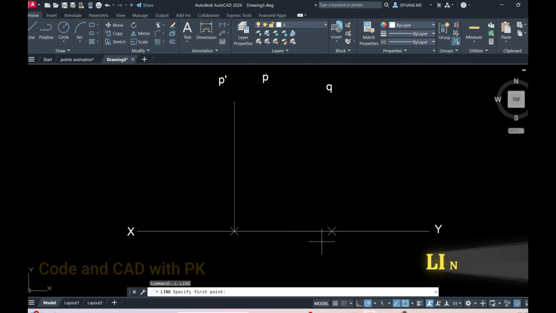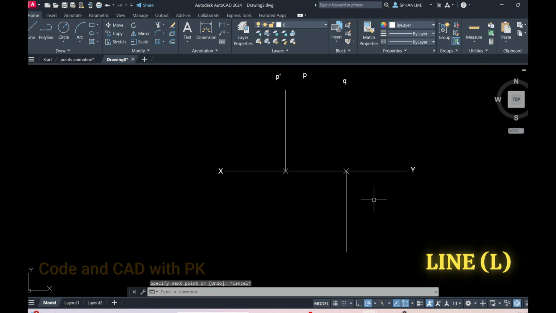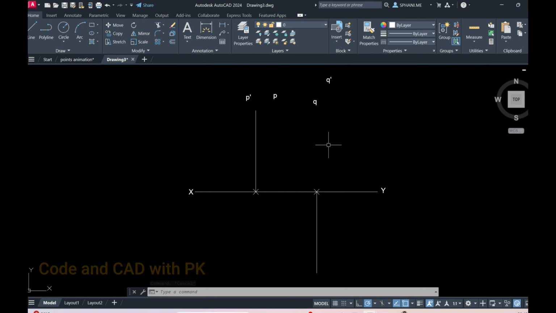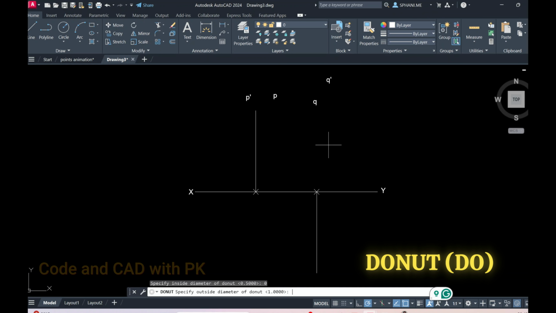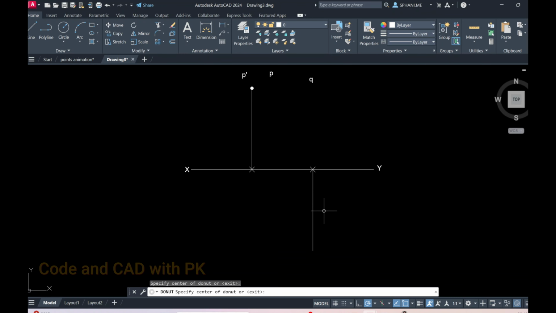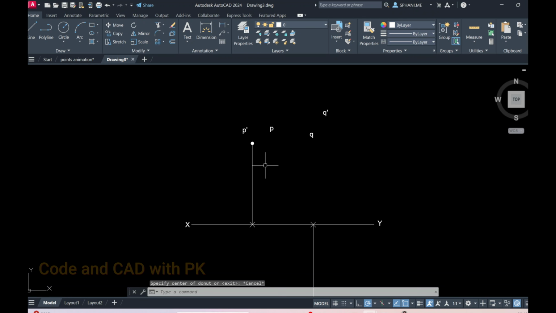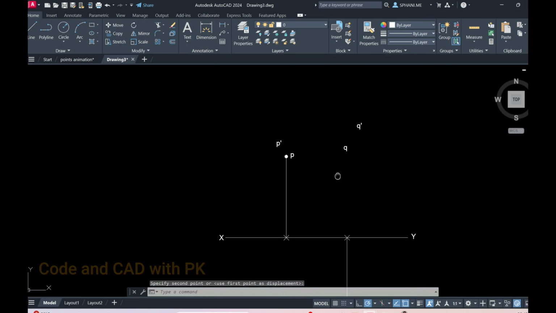Okay. Draw another line 40 below the x-ray. Enter. Next, I am going to draw the donut. Do, enter. Inside diameter is 0, enter. Outside diameter is 1.5, enter. Select. Here 1 point is there. Here 1 point is there. Okay. And this is P. Move this one, this is P. Okay.